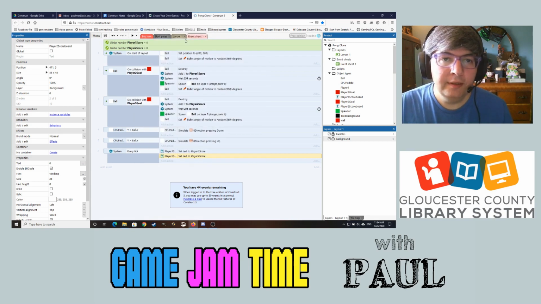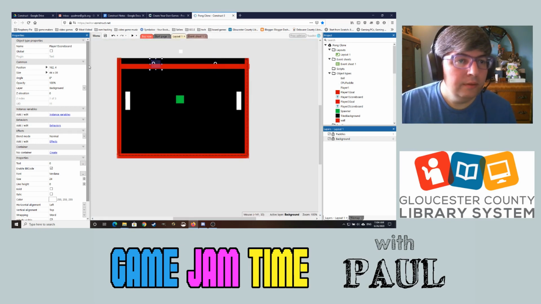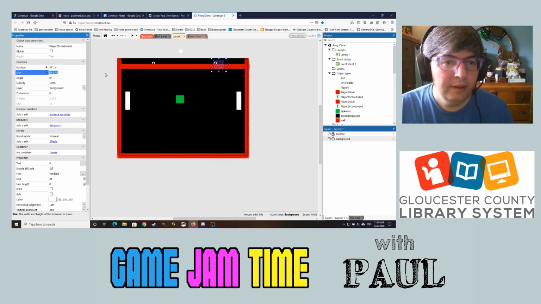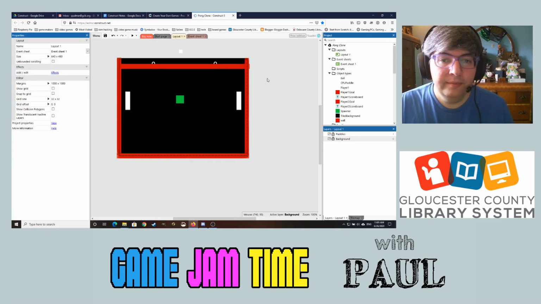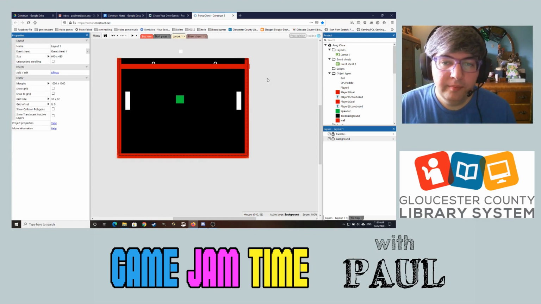Alright, let's X out of there. Let me just change that layout. My position is 162.4. It's just off a tiny bit. Let's just change that to 4 so it's vertically even. And that's pretty much it. You've got a working Pong game for you against the CPU.